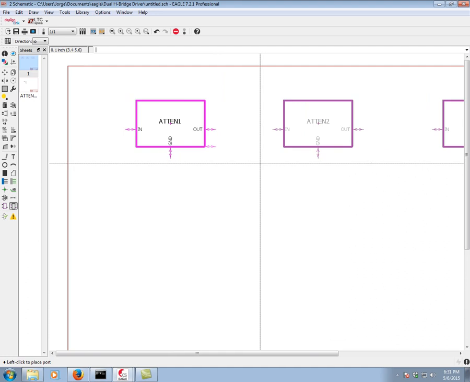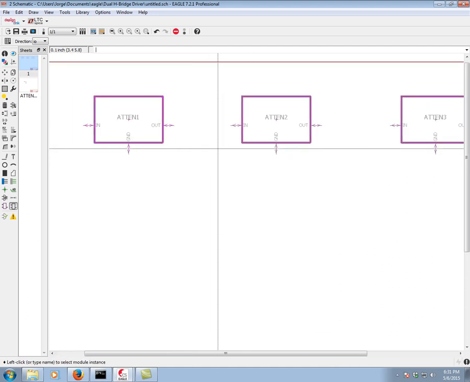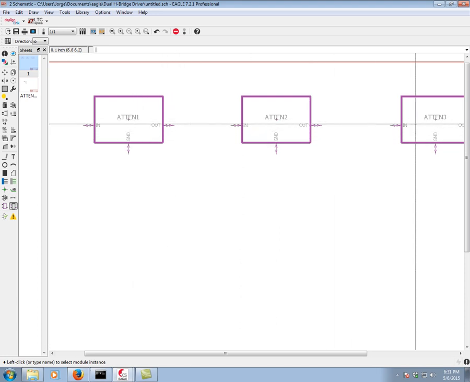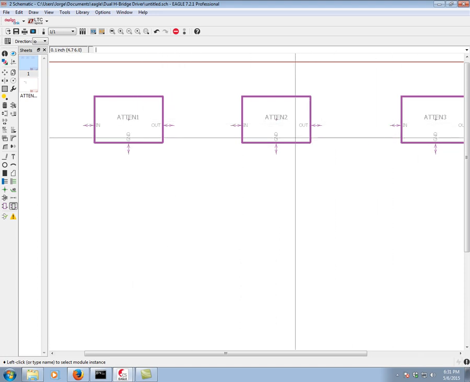Okay, and you'll notice that all of the modules I had already placed also got the ports. They updated automatically. And all of these are identical. So immediately you can see that there's the advantage of design reuse.